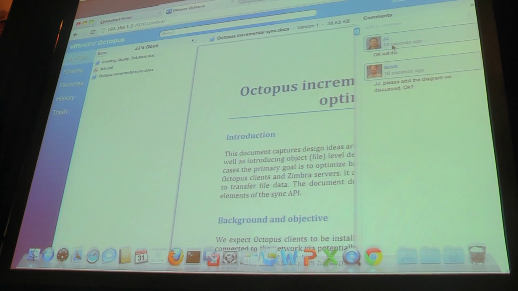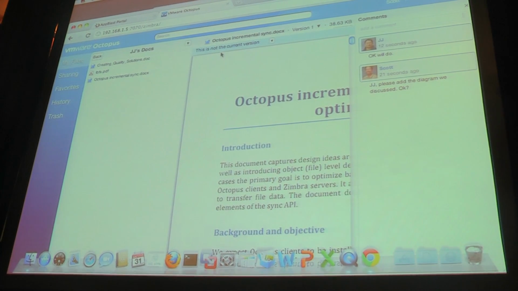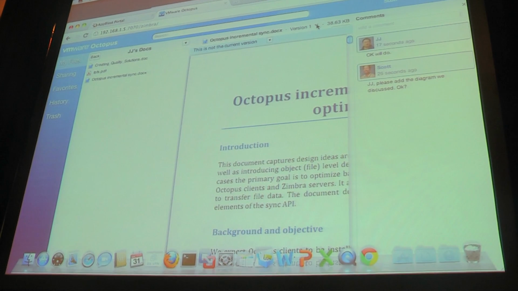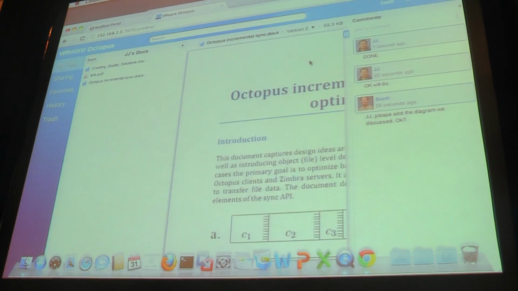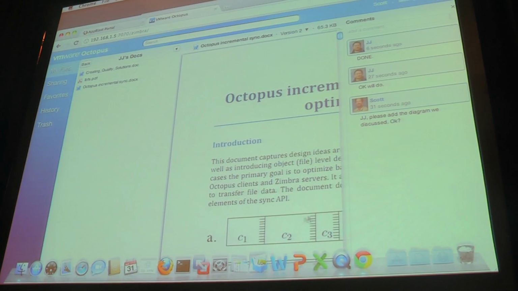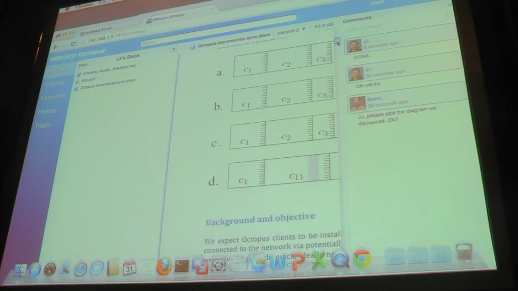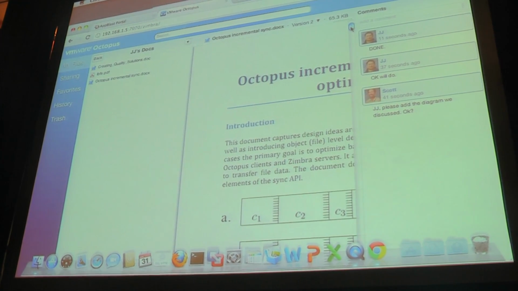Now, you'll notice when we do that, oh look, there's a notification here that says this is not the current version anymore. So let's look at our little version tab here. Look, there's a version 2 now. So I'll open version 2 and press that change here. You can see here there's now a diagram in the file. Okay? Pretty cool stuff. This is real-time collaboration between people on different systems.